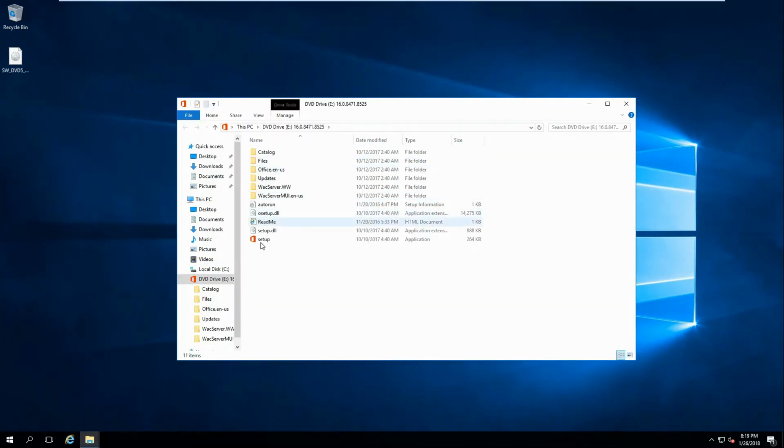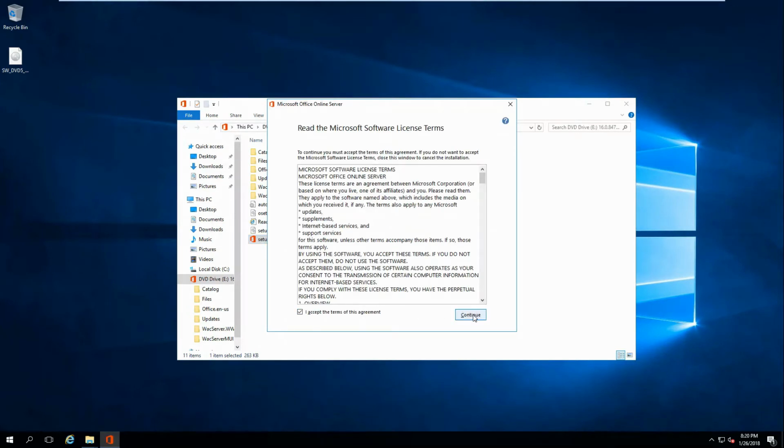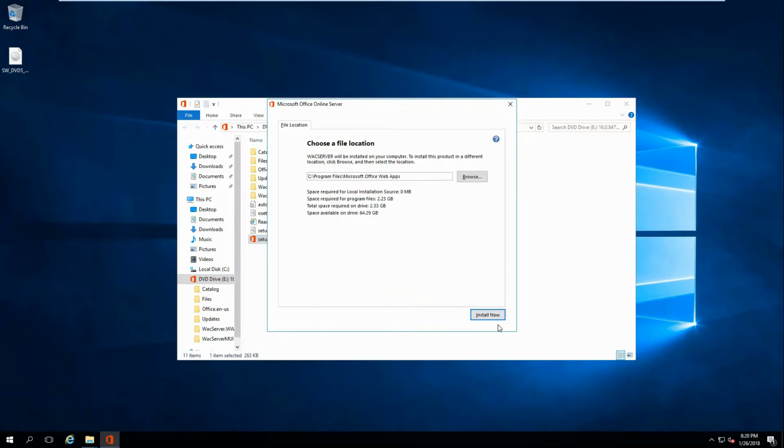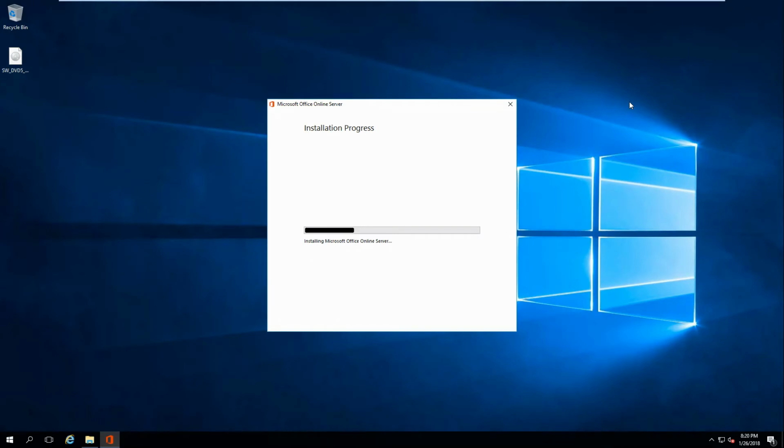Let's go ahead and run setup again. Accept the terms. Install. This installation goes pretty quick. Once it installs, we're going to run Windows Update.